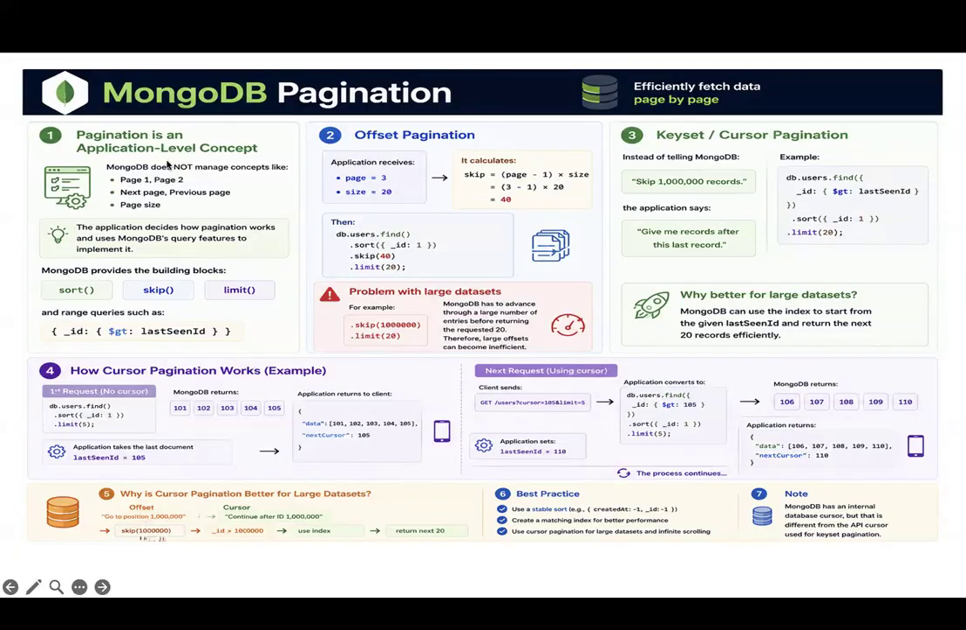Pagination is an application level concept. MongoDB does not manage concepts like page 1, page 2, next page, previous page. So pagination is something like that. It is not something MongoDB supports externally. It supports some features, and using those in the application when we develop, we can implement the pagination concepts. So the application decides how pagination works and uses MongoDB's query features to implement it.